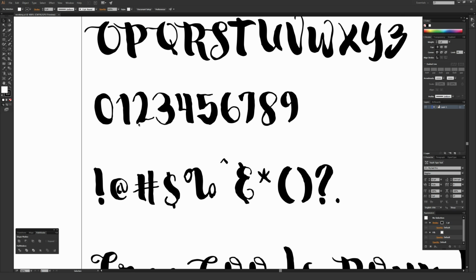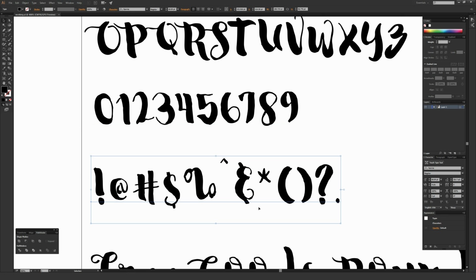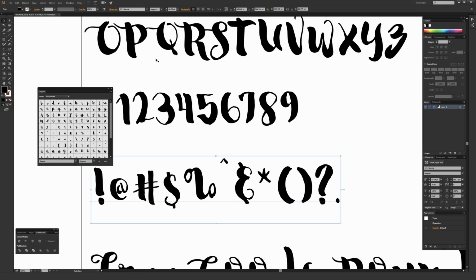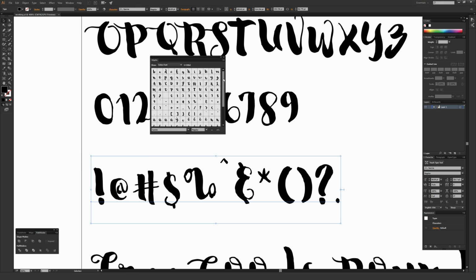And also included here are all the numbers 0 through 9, and then a bunch of different special characters as well. So I'm just going to go to type and then glyphs with that selected so you can see everything that is included here. As you can tell, all the special characters are kind of in this section right here, so nothing too out of the ordinary.